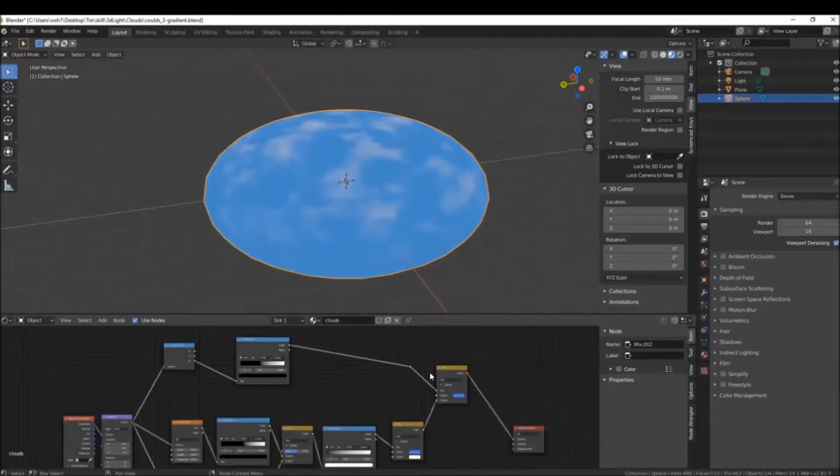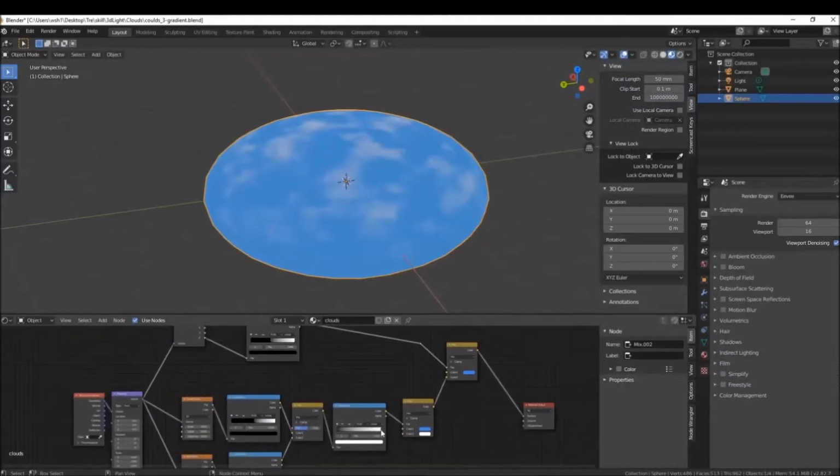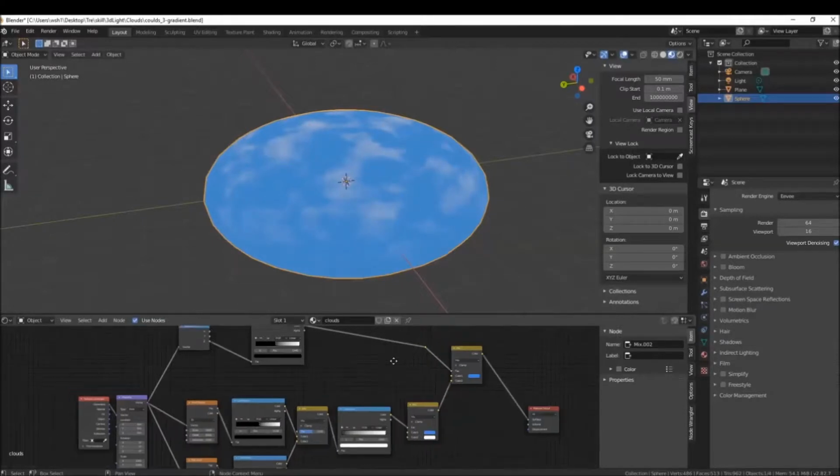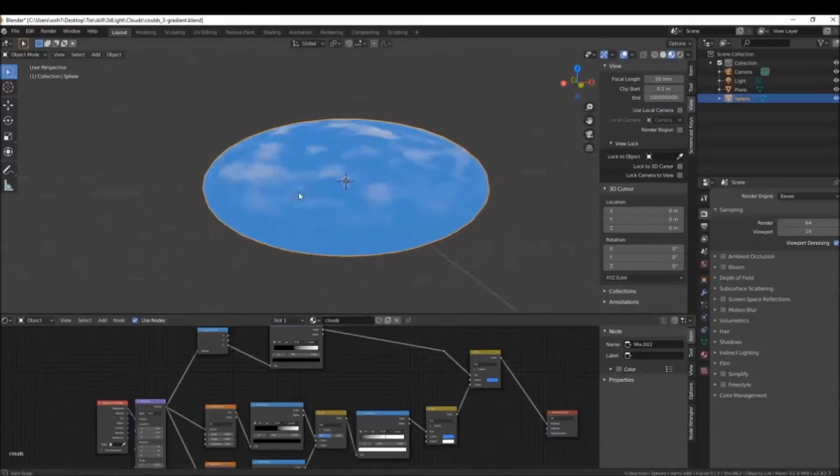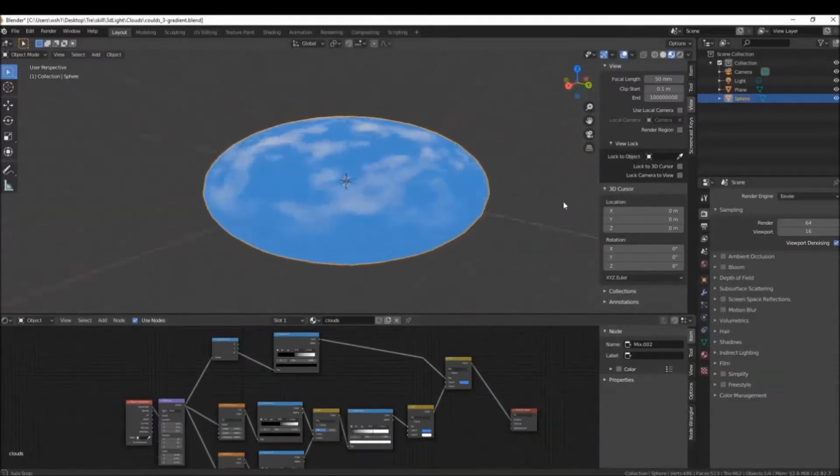Now, if we want the clouds to be slightly more prevalent, we can change that here with this color ramp slider, and that's why we put it there. So we could control everything kind of independently. So now we have the clouds at the top, and we have different variations of clouds around.